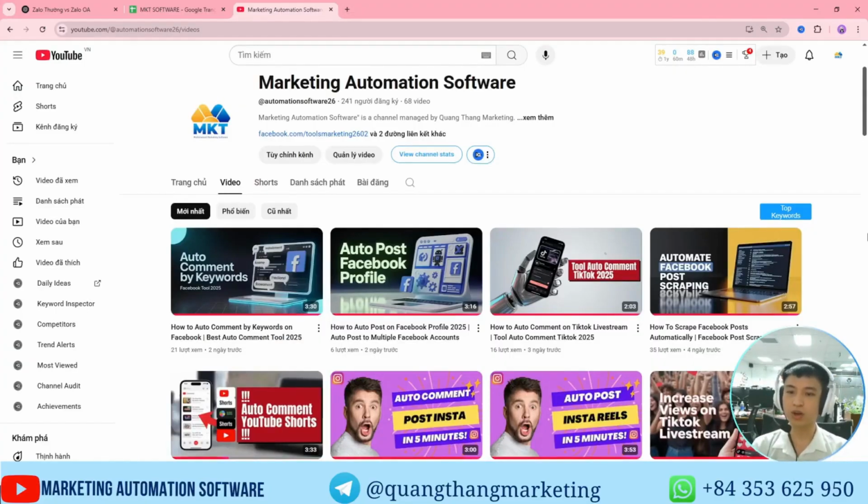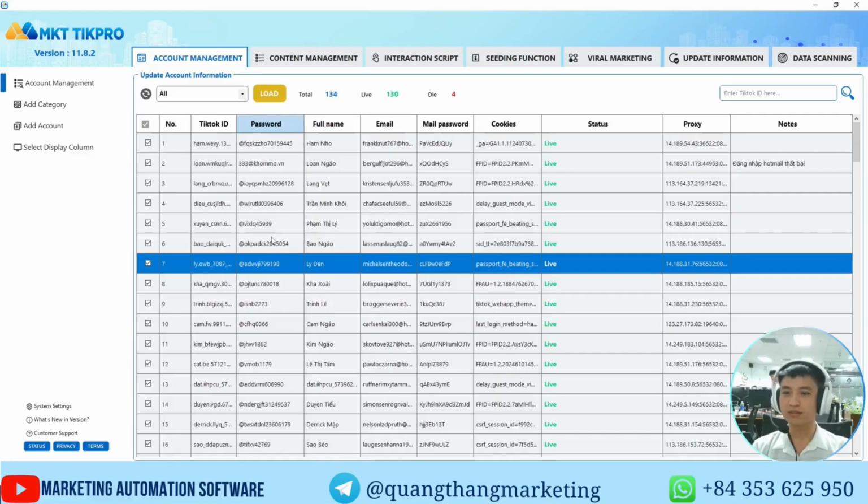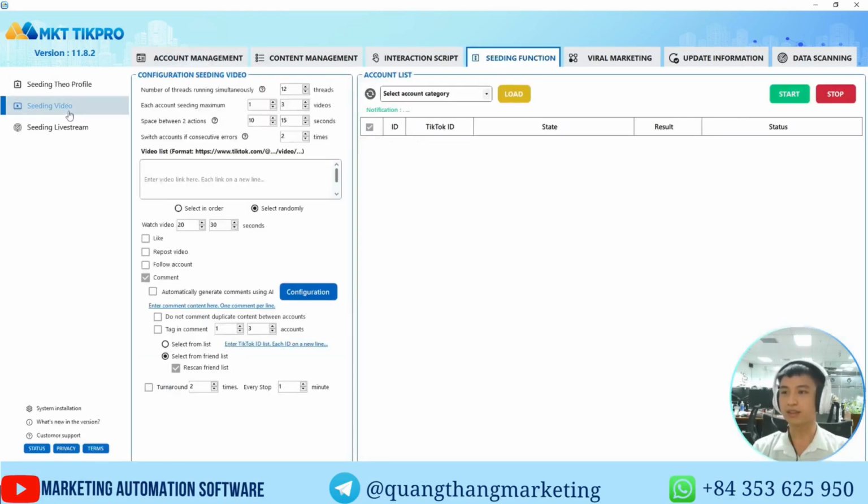Today I will show you how to automatically comment on TikTok using the MKTik Pro software. With this software you can manage an unlimited number of TikTok accounts. If you want to auto comment, we will click on the seeding section. There, the seeding function. I will click on the part seeding according to the video. Then you can refer to the configuration, the parameters I have set up here.